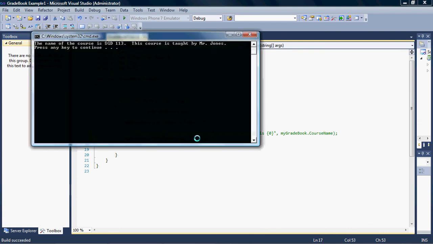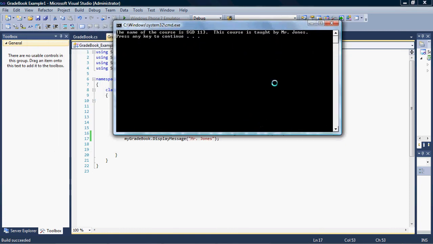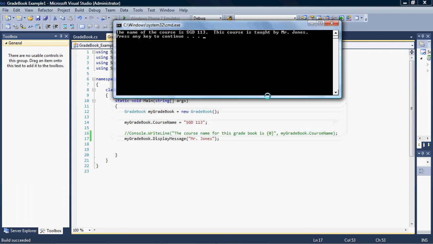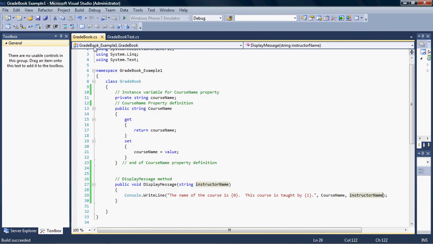So now when I run this, the name of the course is SGD113. This course is taught by Mr. Jones. So again, this Mr. Jones was an argument or parameter sent to this DisplayMessage method, which was received here in this instructorName variable and then presented here into this placeholder.